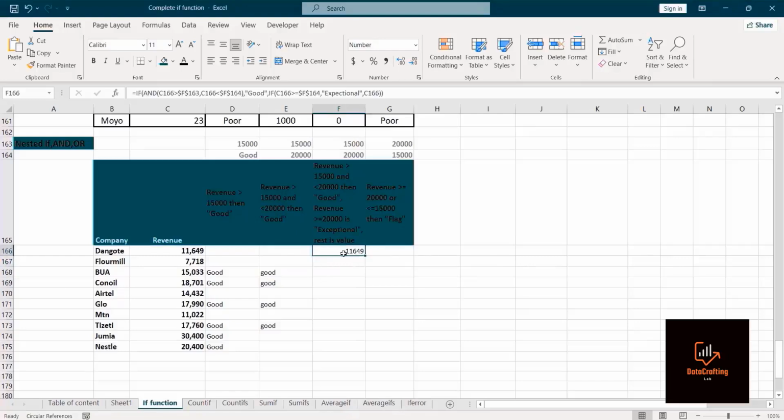Now, if I drag down, can you see? It has actually calculated for the rest. This doesn't fall in the category of good and category of exceptional. That's why it's having the value back. In a situation whereby it falls under the category of exceptional, we'll be having exceptional here or good. That's why we have all these values back. Our formula is actually working.